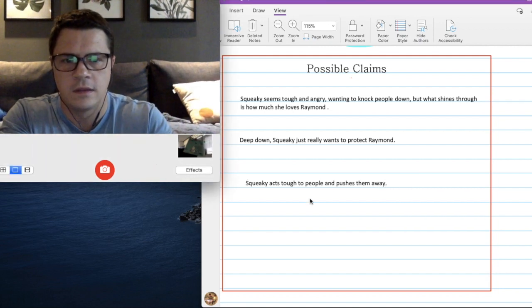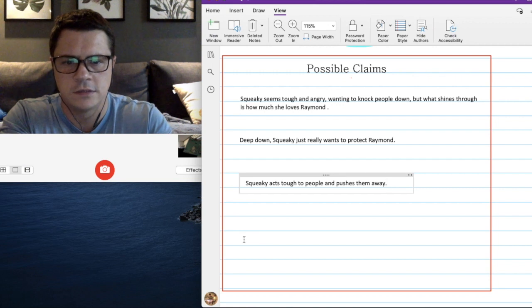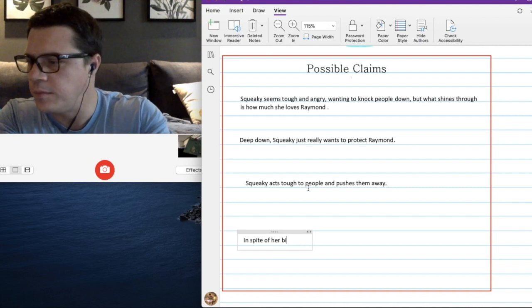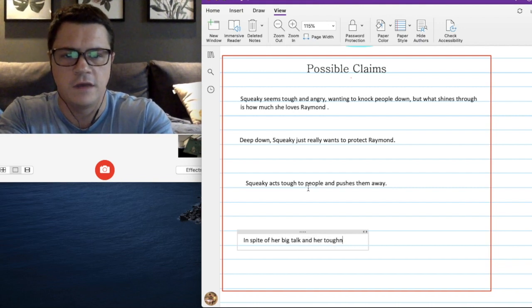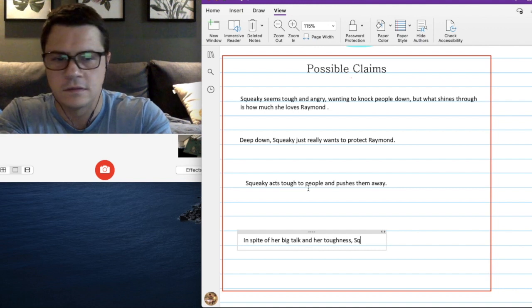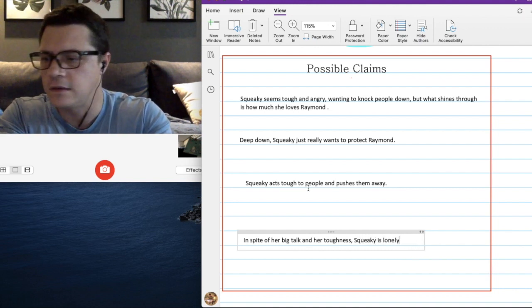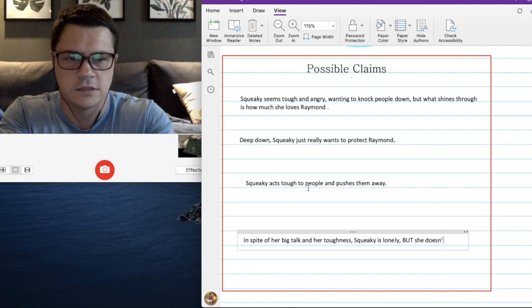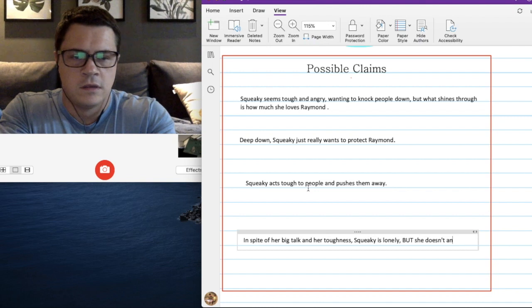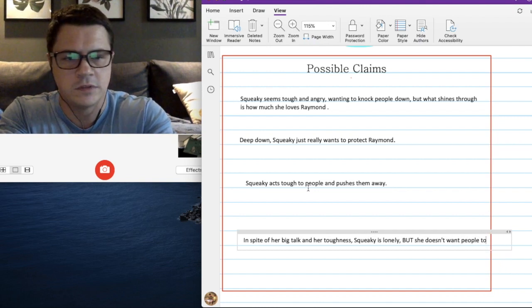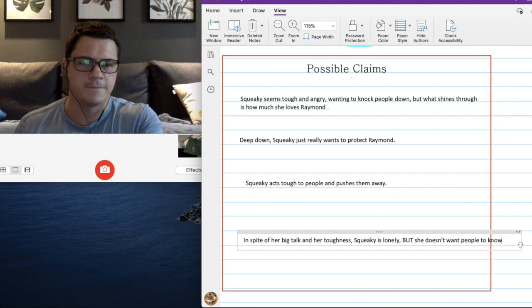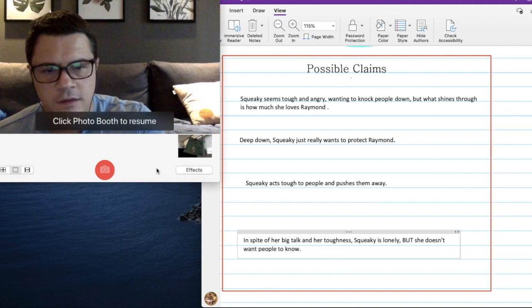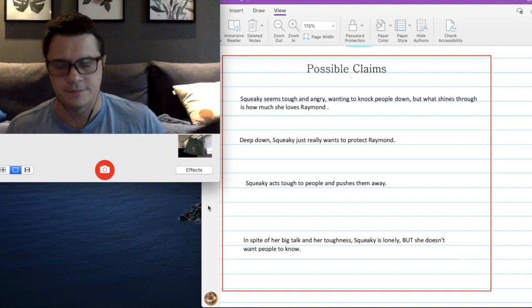Okay, and another one I've heard is, in spite of her big talk and her toughness, Squeaky is lonely, but she doesn't want people to know. Okay. So these are 4 possible claims.